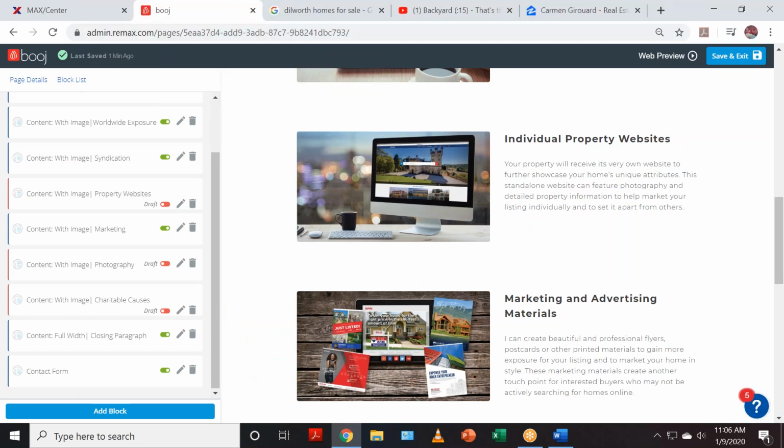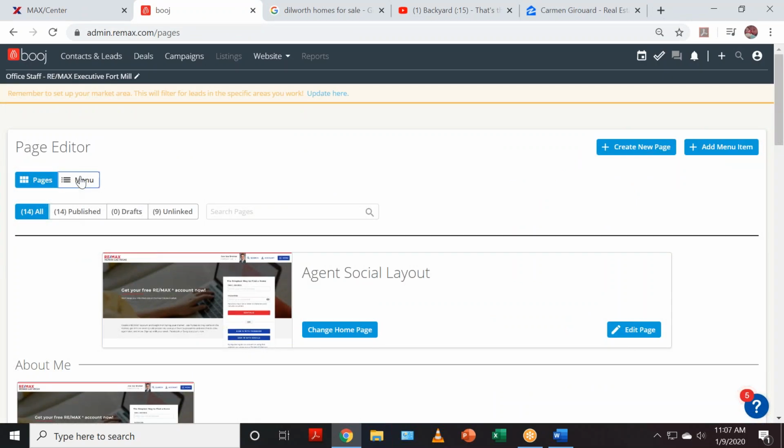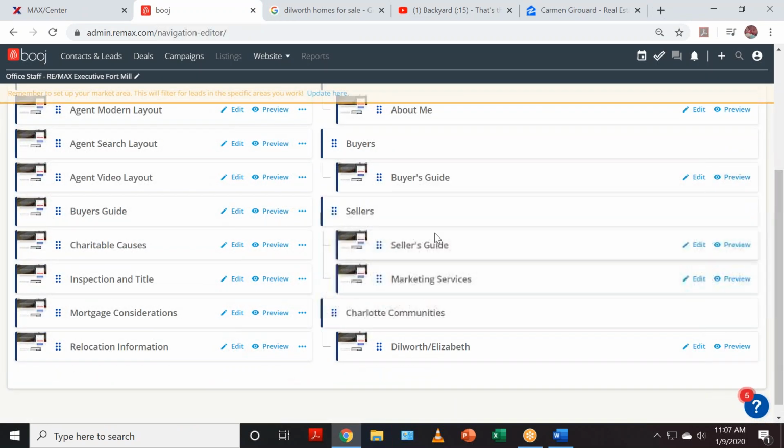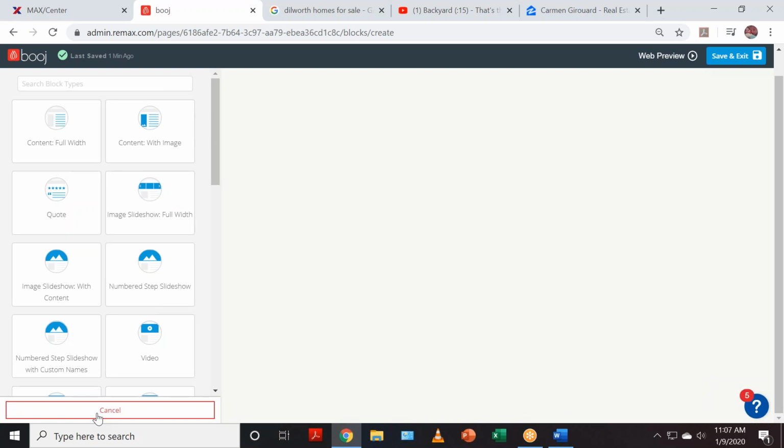So we're going to build out one of these community pages. Again, I'm going to go back, hit the BOOJ icon, go into my menu view, and scroll down. And I'm going to build out this Dilworth Elizabeth webpage from scratch, since it doesn't look like they have anything that we can build off of. Once you have one, you can essentially just replicate it and update it with that community's info. So I'm going to hit edit. And then we only have the header with the image so far. And so I'm going to want to go down to add block.